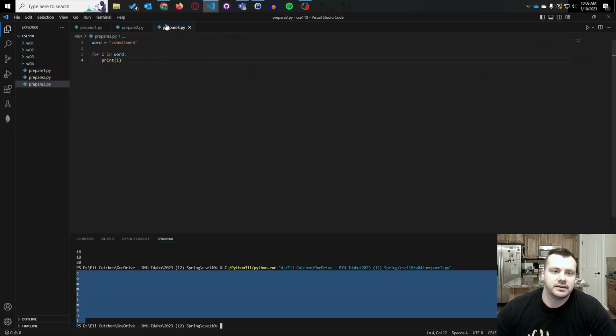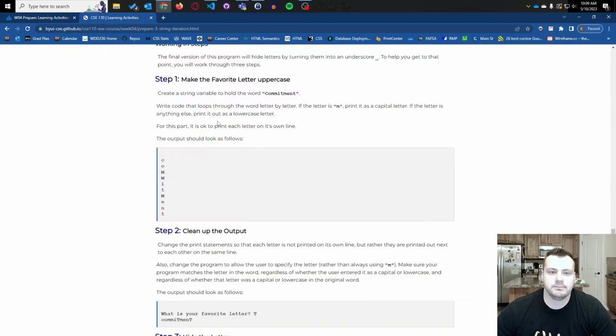Now, in the instructions, it does say make the favorite letter an uppercase. Now, it says if the letter is M, I don't know if they want you to ask the user for an M.